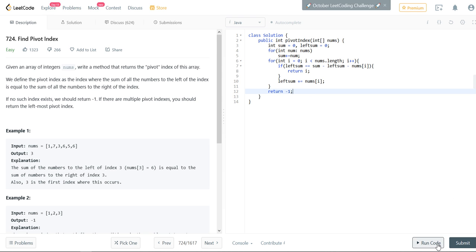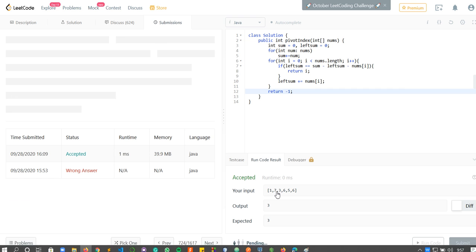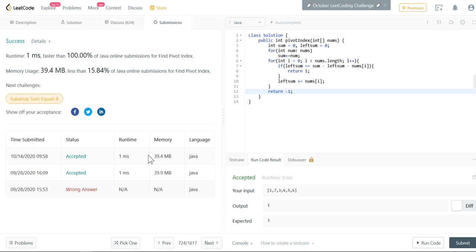Okay, so let's run the code and check if it is running well. Yes, our output is as expected. Then let us submit it. Okay, so the runtime is 1 millisecond. It's faster than 100% of Java online submissions. That is pretty good.